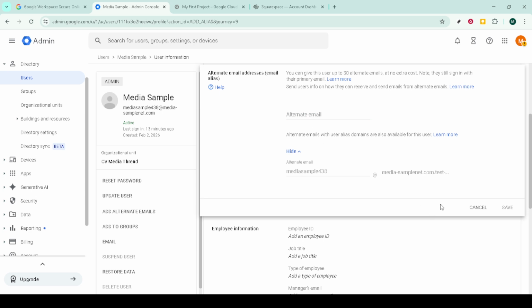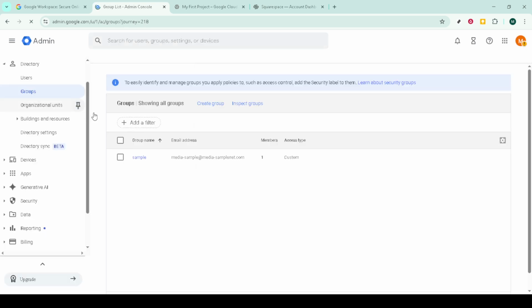It may take a few minutes to propagate, so don't worry if it doesn't work instantly. As a tip, the user can also send mail from this alias in Gmail by enabling the address in their Gmail settings, which helps keep replies consistent.